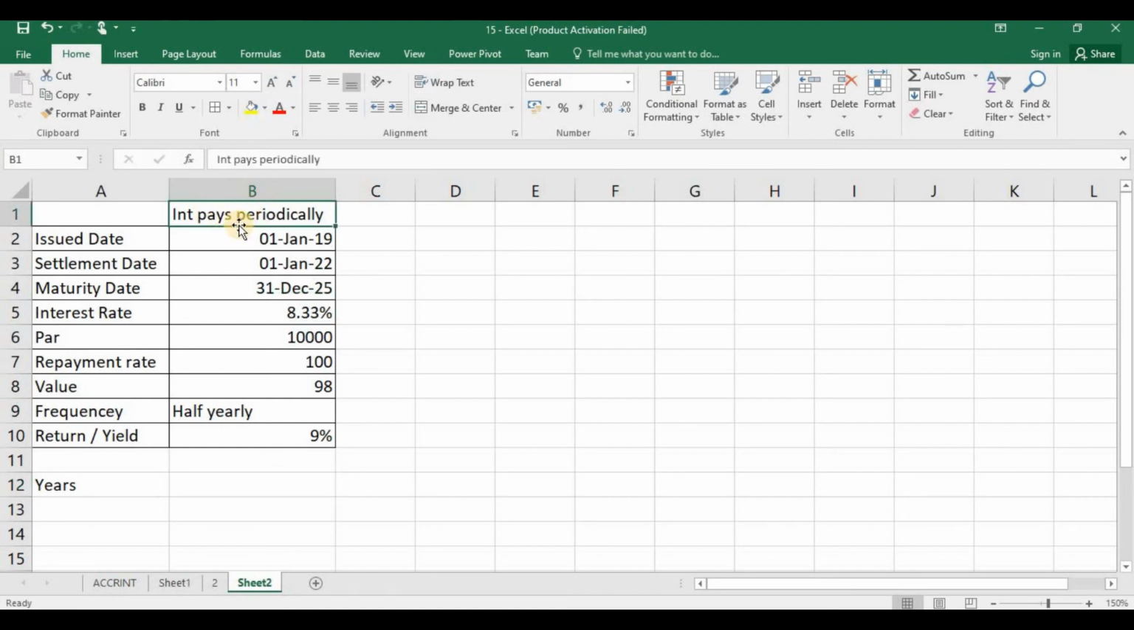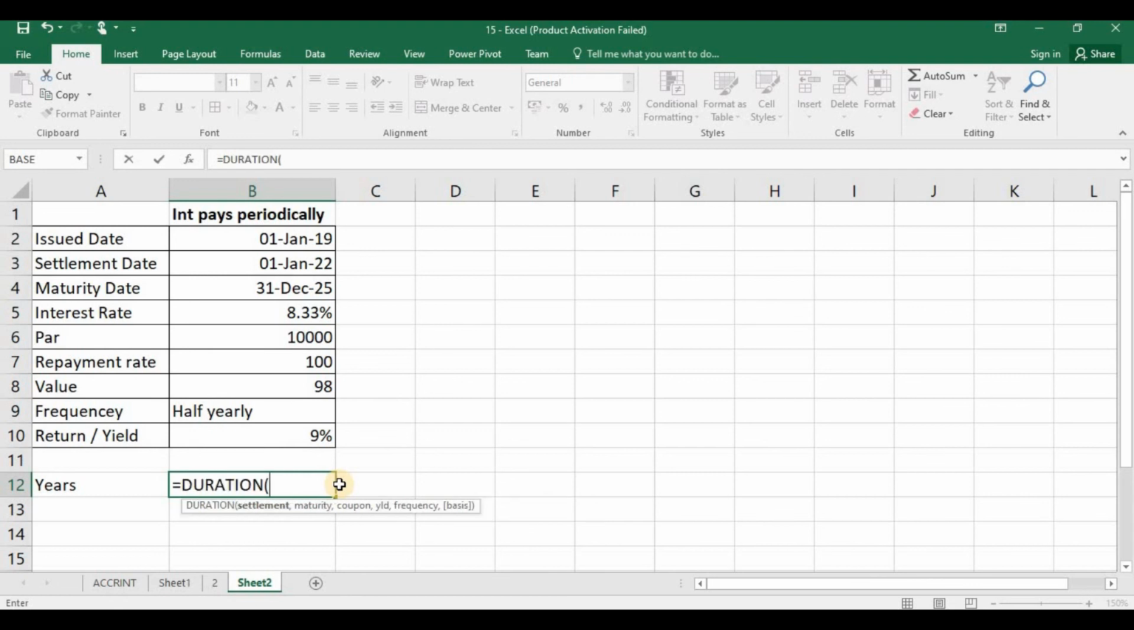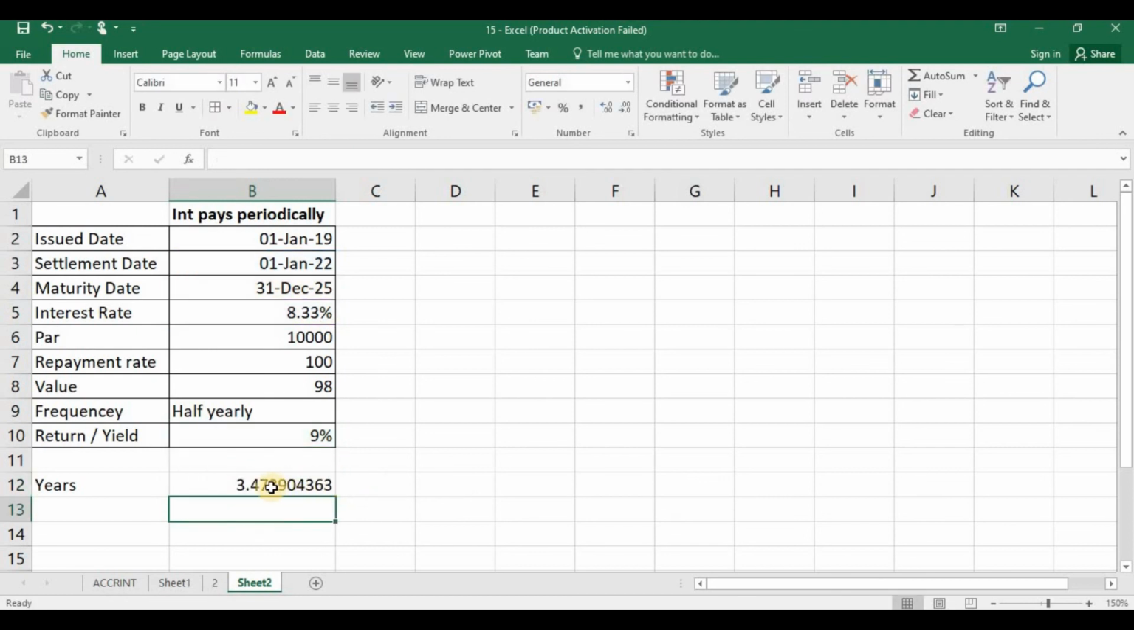Next, I have an investment with total returns. I want to calculate how many years it will take to repay the investor using cash flows. For this, we have a formula called DURATION. Type duration. Start round brace, select all the arguments. Close round brace. Then press enter. See here, within 3.47 years, the cash flows will repay the investor.